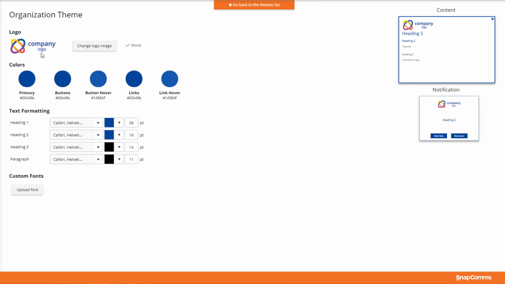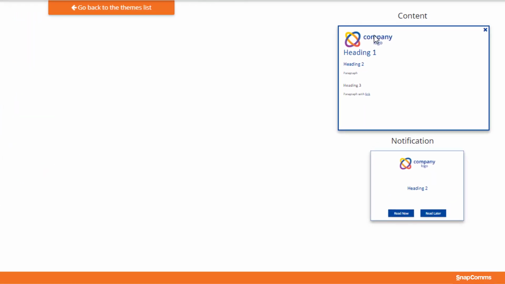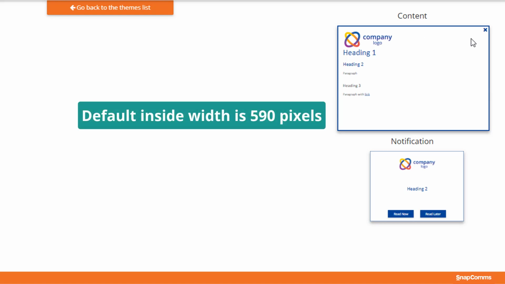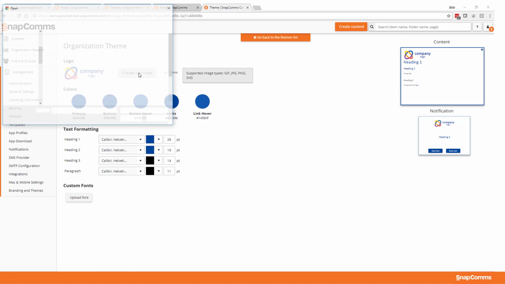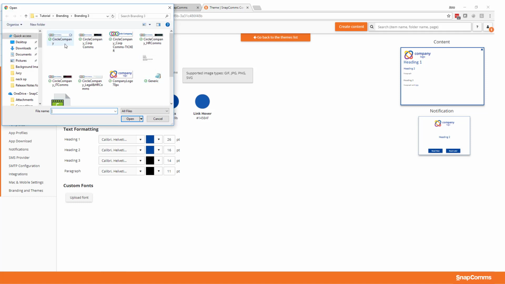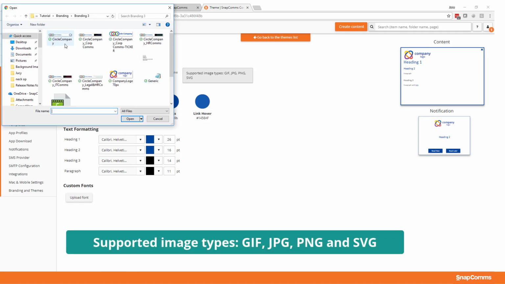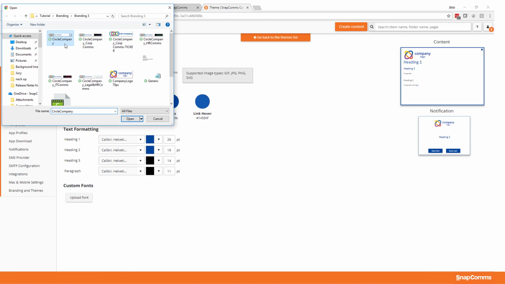The first thing to change is the generic logo to your own company logo. The logo will be placed full width at the top of the message window, so a landscape image is preferable. The default width of the desktop alert is 590 pixels wide. Click Change Logo Image and find your logo in one of the supported image types from your PC. I will use the Circle Company logo.